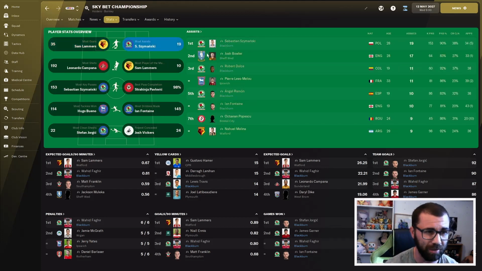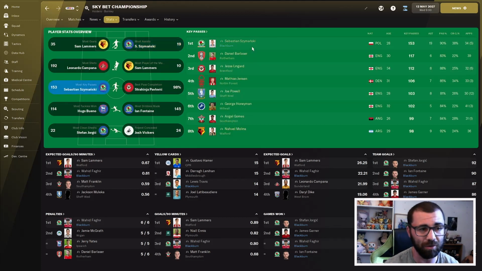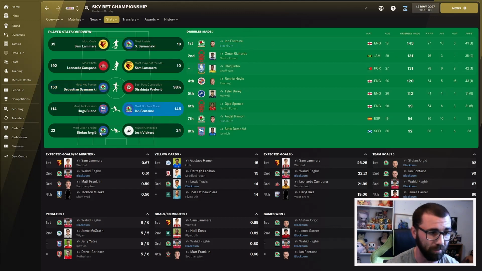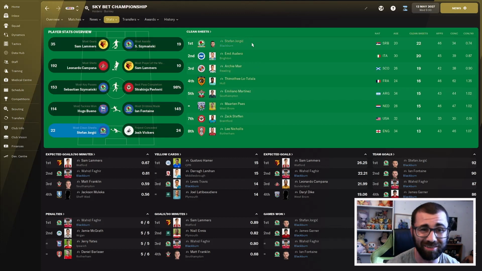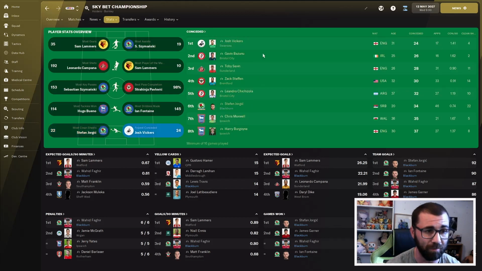The most assists I can see though is Szymanski, Robert Dolce. Our left back that we signed this season is also in that list, as is Angel Ramon and Ian Fontaine. So four of the top 10 players in terms of assists are from our team, which is really, really good. Szymanski also the top of the most key passes. We've got Ian Fontaine, top of dribbles made. We've got most clean sheets this season, Stefan Jorgic, which is really, really good. 22 clean sheets in 46 appearances.